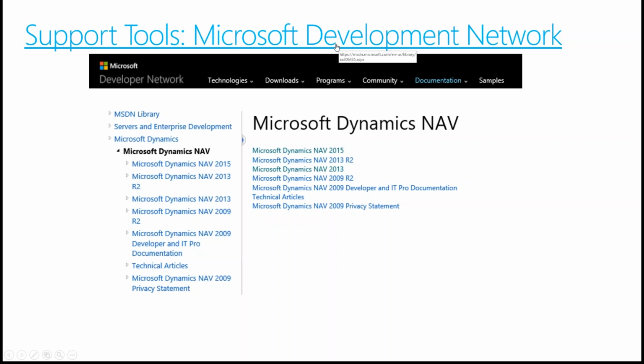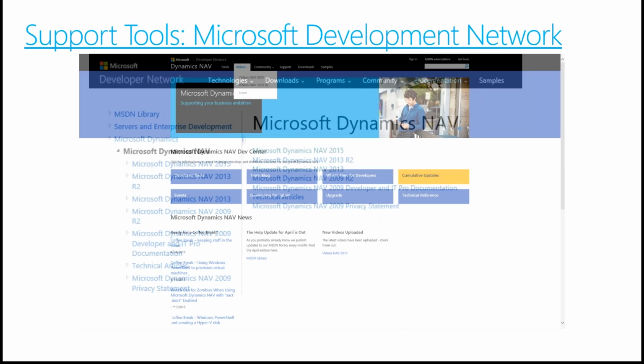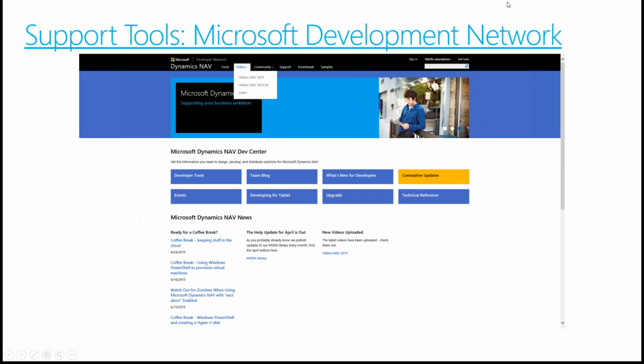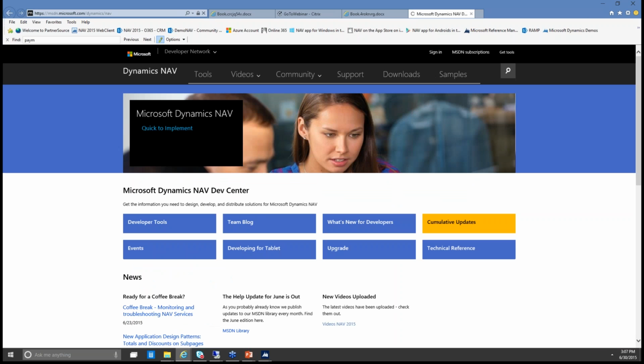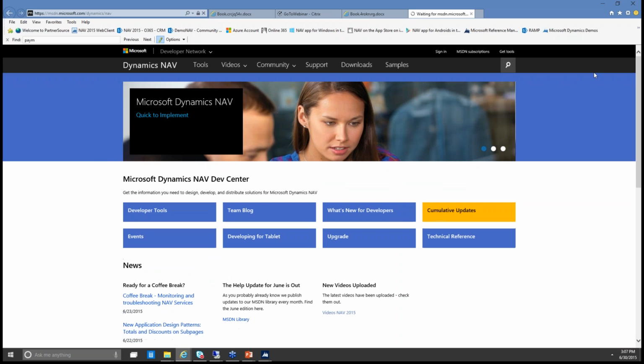Absolutely. What I have here is the support videos. And there are literally hundreds of videos out there. How-do-I videos, technical as well as application functionality. I want to click on this real fast. I just want to show you the Microsoft Developer Network. So I'm jumping into it. I'm going to go to videos here into 2015. And as you can see, we've also got the 2013 R2s. Hopefully this will spin up in just a second.